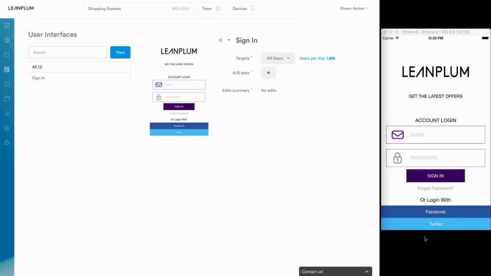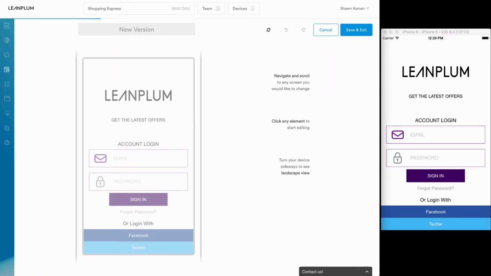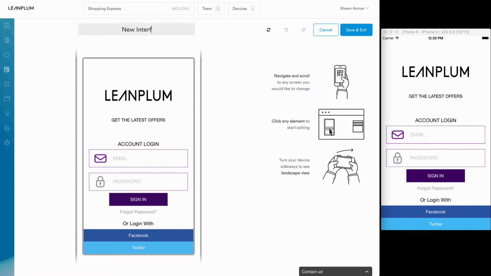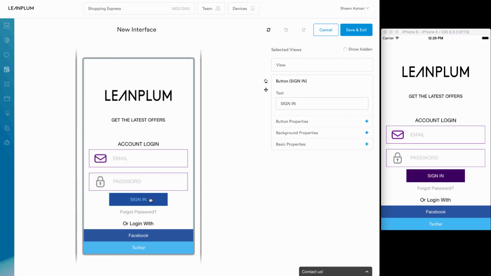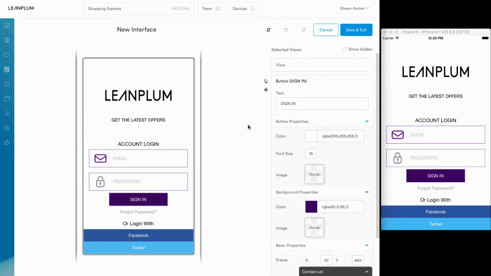I have an iOS simulator running on my desktop right now, and with my app running, I'm now able to edit the UI. Here, I'll create a new interface, and what you'll notice is Leanplum will automatically detect the existing elements that live in the app. Here, I'm using a sign-in page, but the editor can be used for any section of your application.